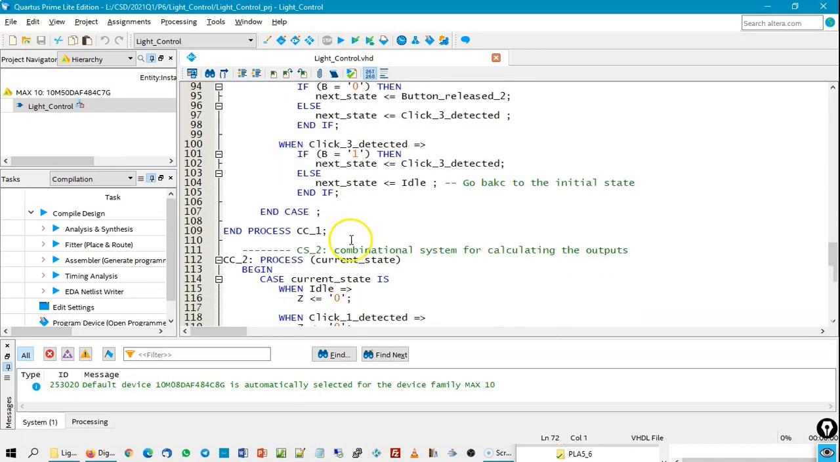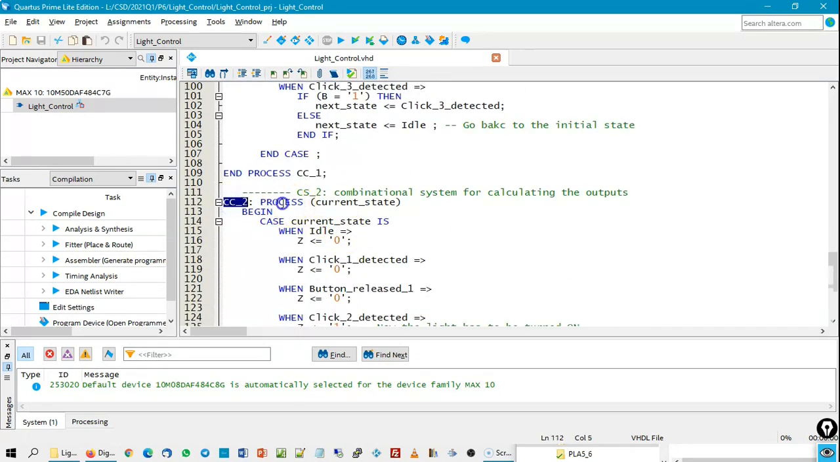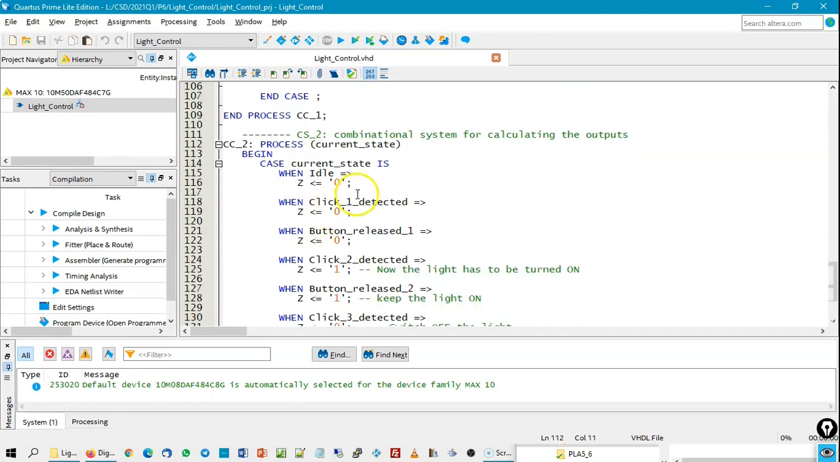And then the same thing happens for the CC2 process, and this time it is even simpler because you only have to do one kind of operation at every state. So you can use the same plan B to design this combinational circuit 2. And this time it is that simple.